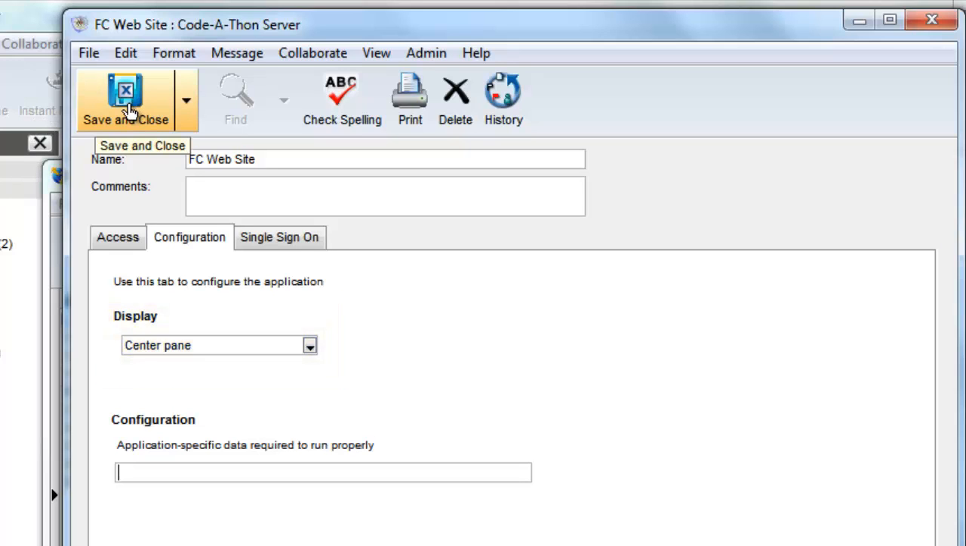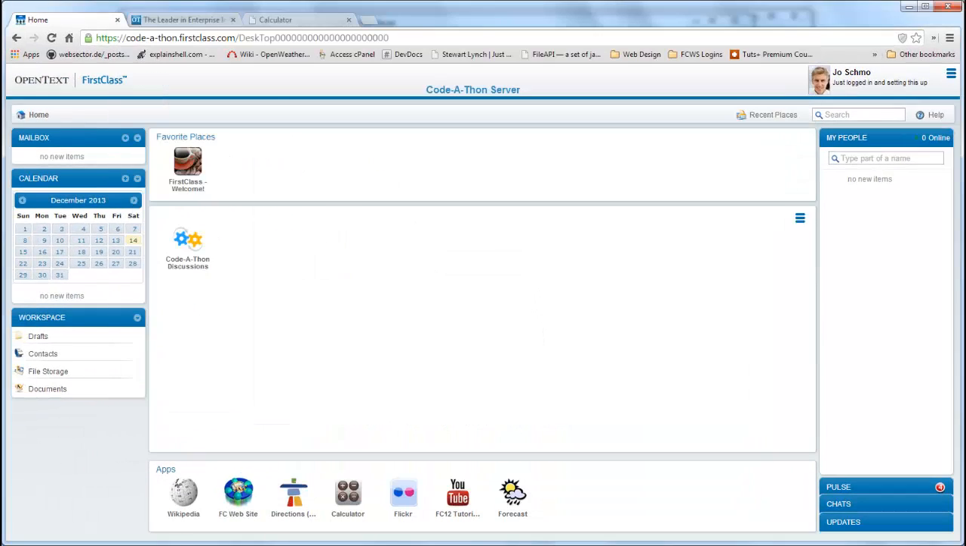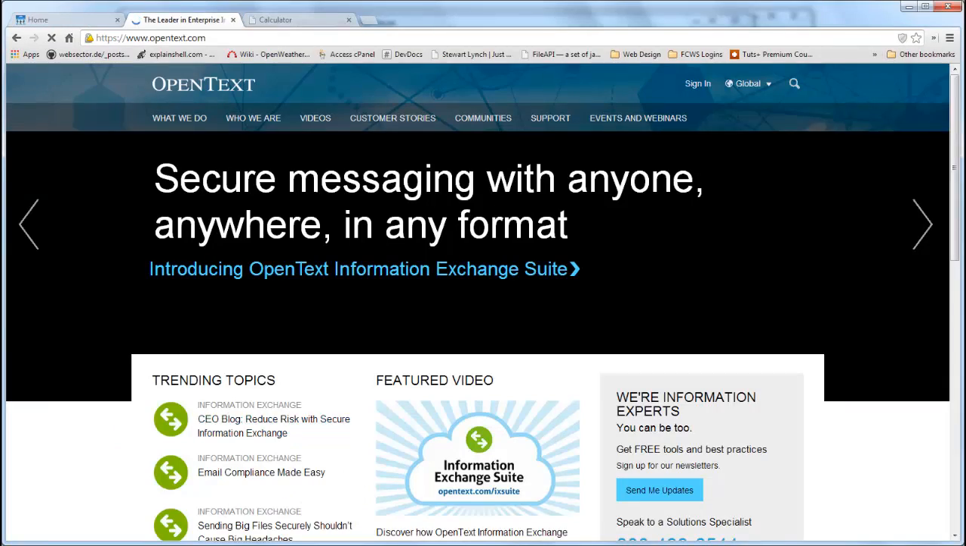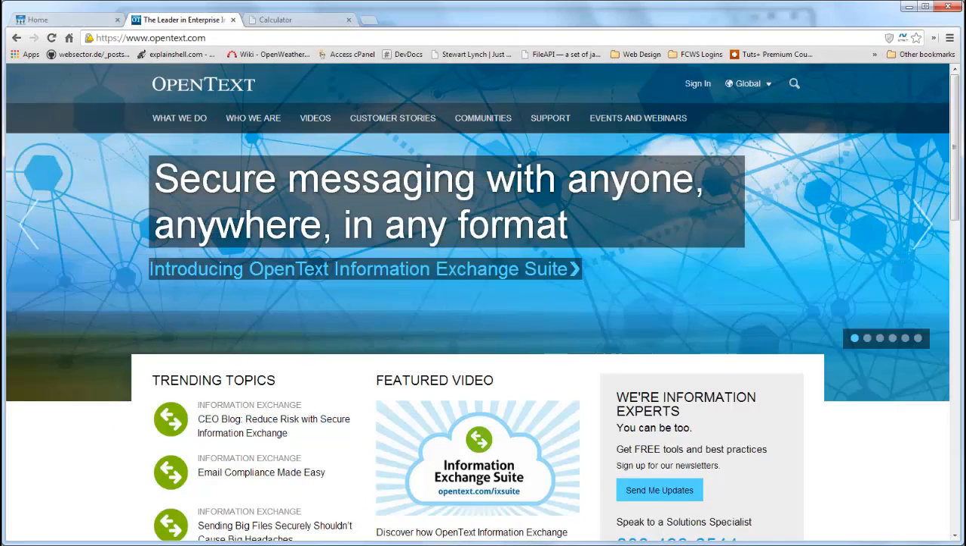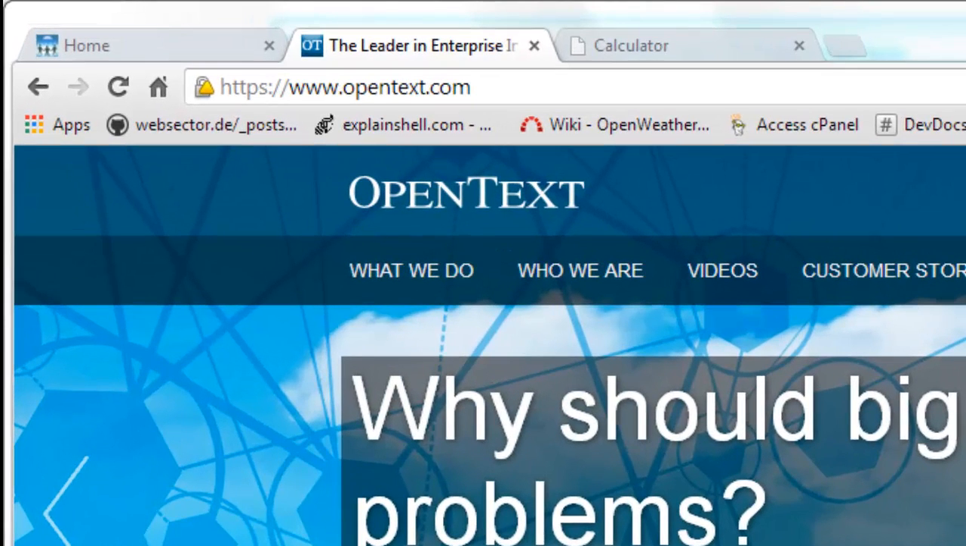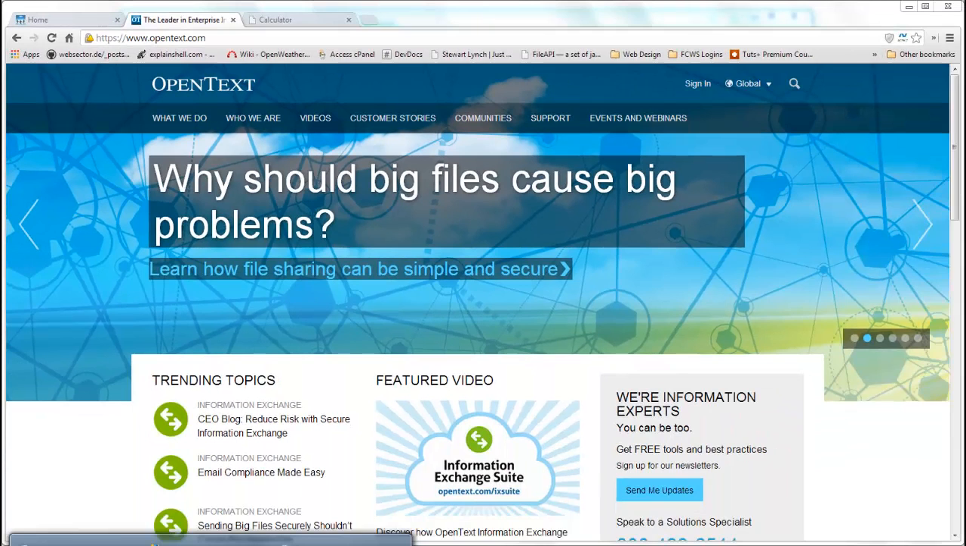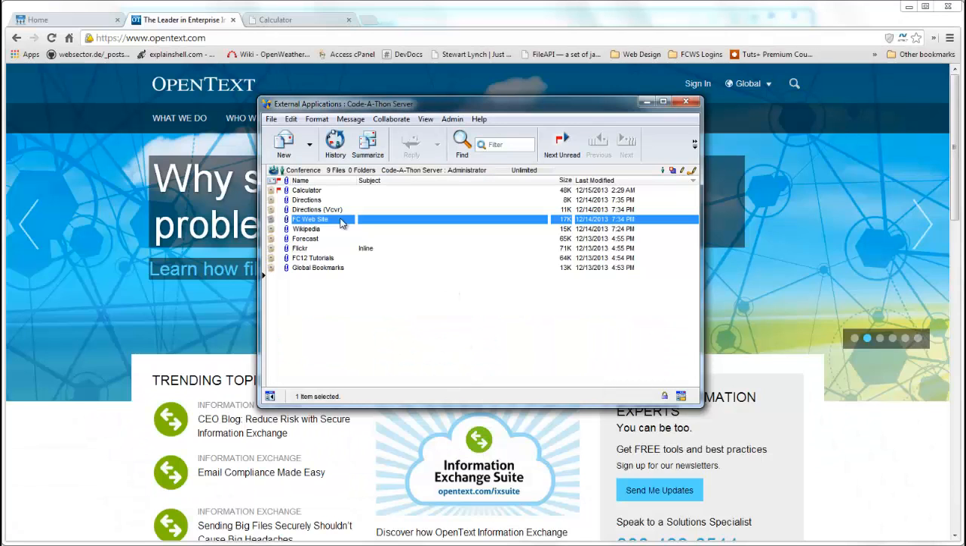Now it may seem that we could display any website within an external application as long as it comes from a secure site. Unfortunately, this is not always true, as you will see. Let's take a look at the opentext.com website that does have a certificate and is available here at www.opentext.com. Let's change the source of our web application to go to the OpenText website.